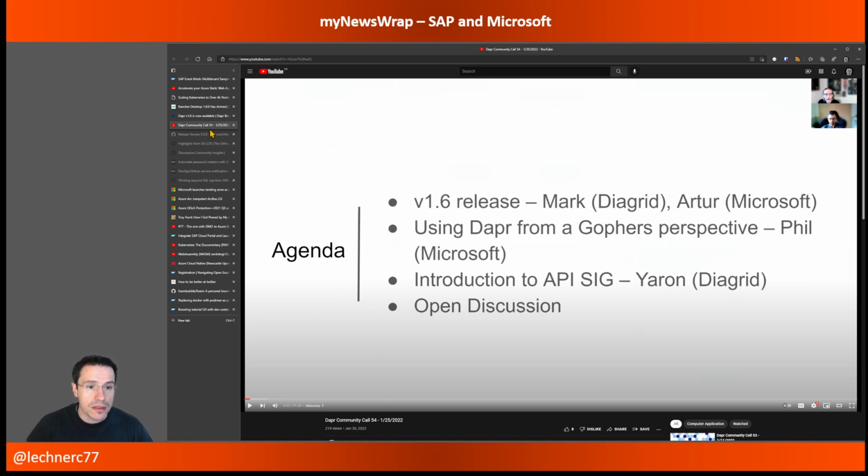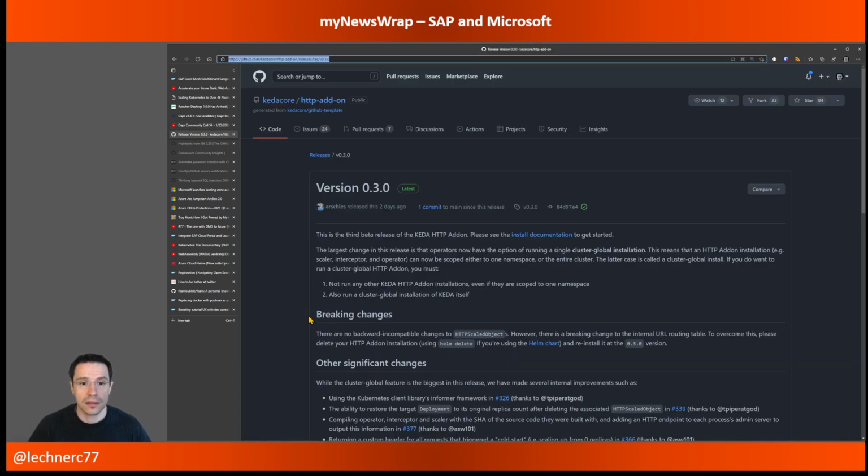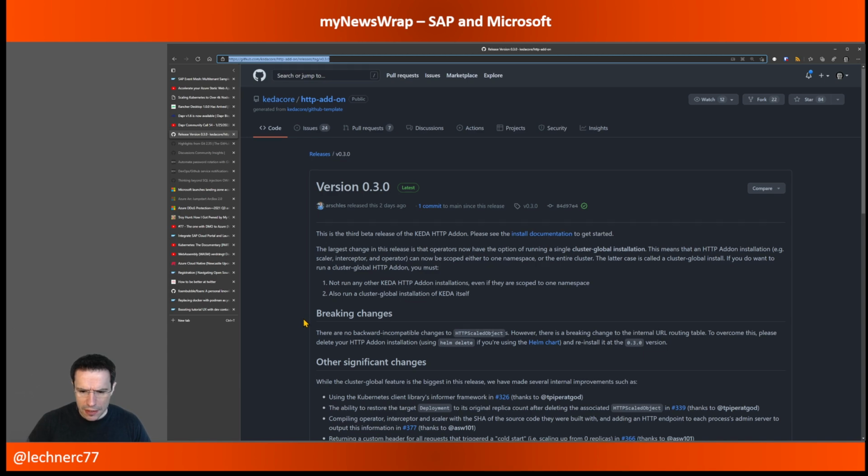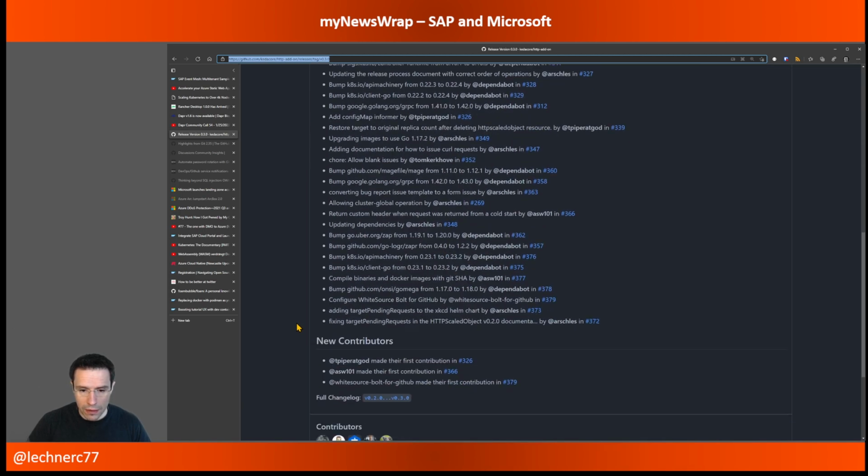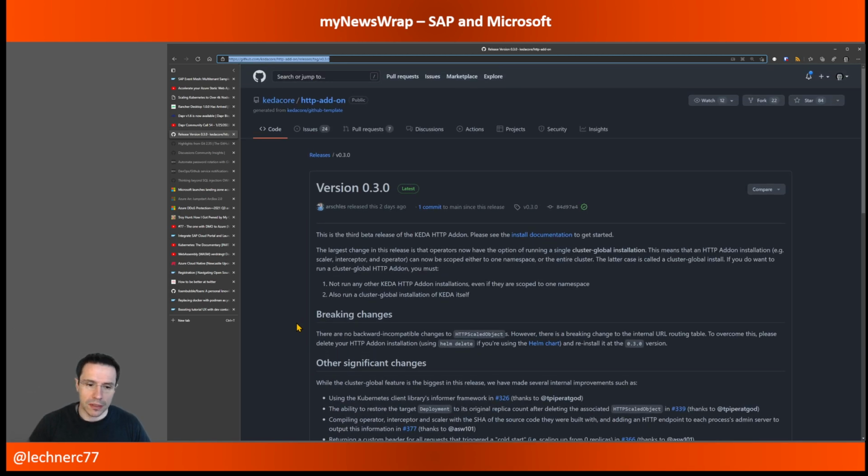And then also another component that I like has gotten a new release, namely the HTTP add-on for KEDA. And that's now available in version 0.3.0, which has several breaking changes and a lot of other changes and improvements that have been listed in the release notes that I've referenced in my show notes.